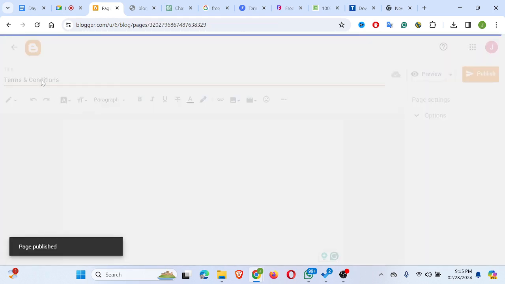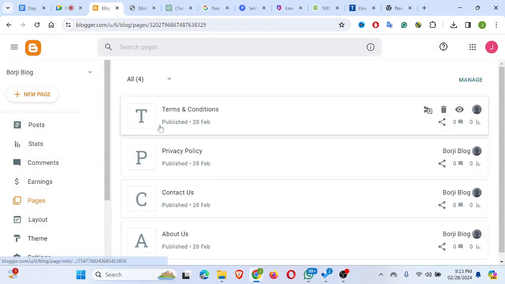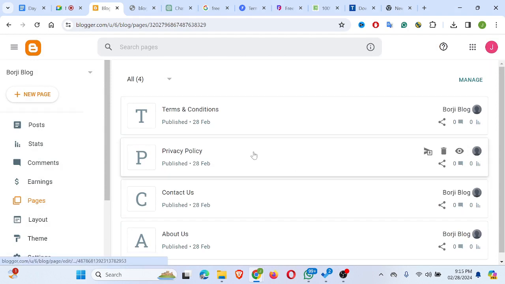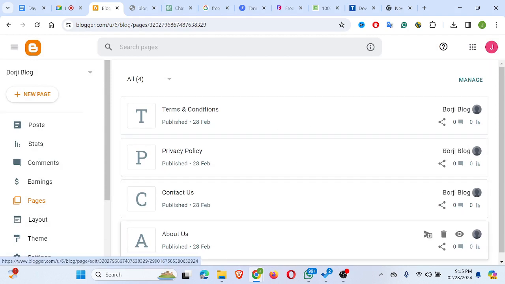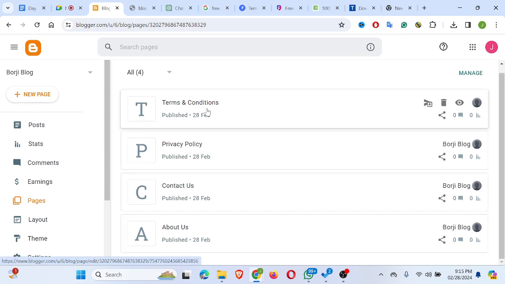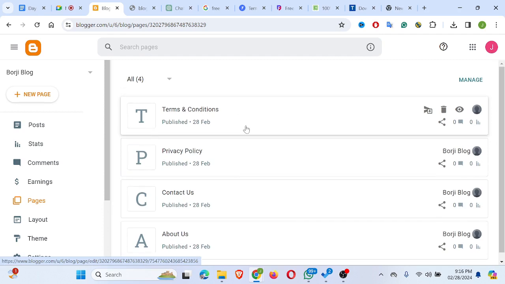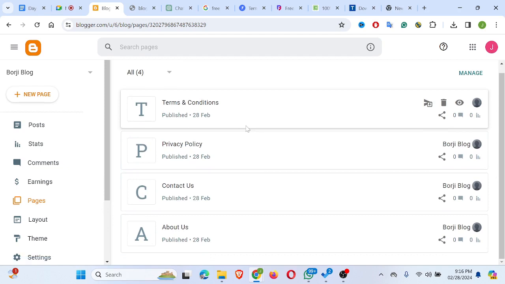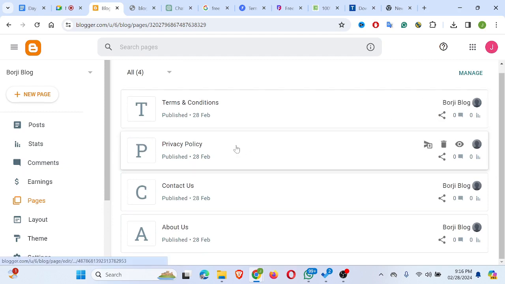Then another page you need to create is disclaimer. You can, but it's not necessary. The ones that are very important are about us, contact us, and privacy policy page. These ones are very, very, very important. These terms and conditions, disclaimer. Then if you are applying for AdSense, you can create a DMCA, but that's for UK and all that. So we have done that.